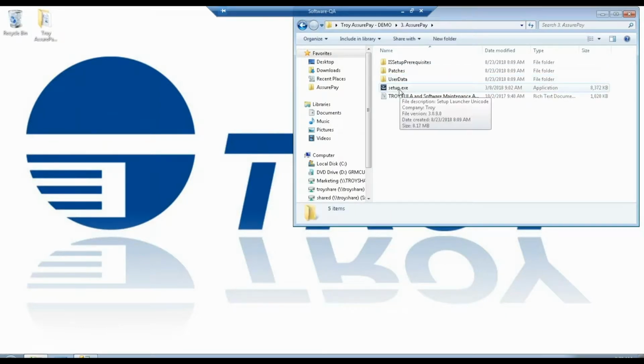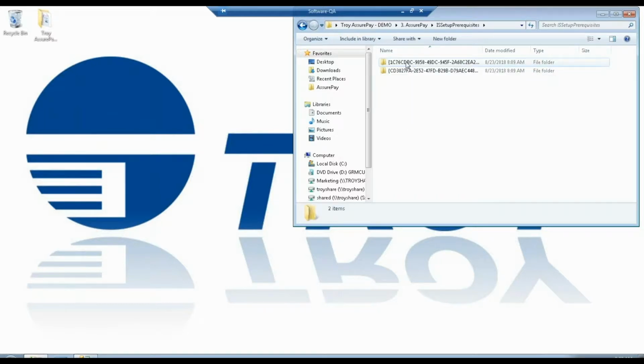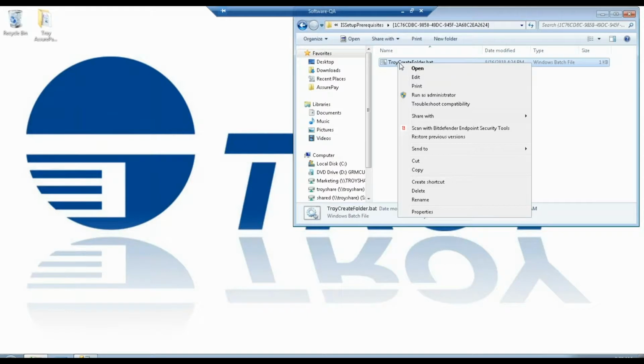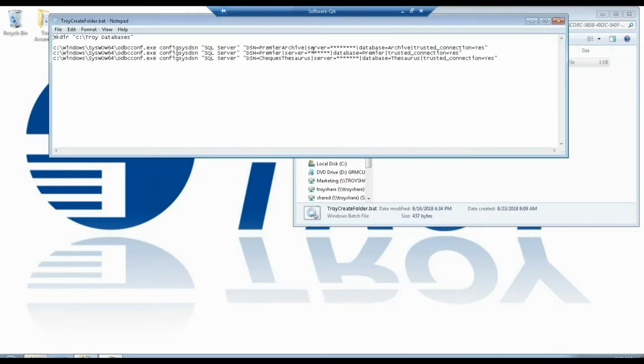And this requires an additional step. Under our IS setup prerequisites, locate the first folder, the IC67. Locate the IC76 folder, and then right-click the Troy and edit. This is where we'll need to put in the name of the SQL server / instance of where the databases will be installed. For this machine, I am installing it under QA.